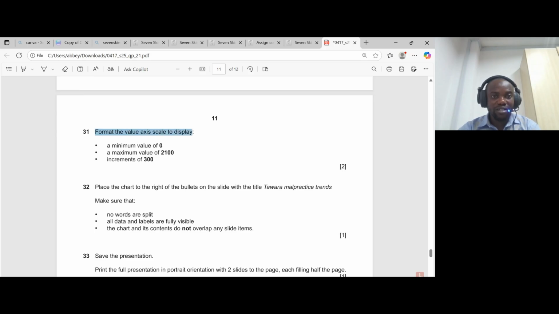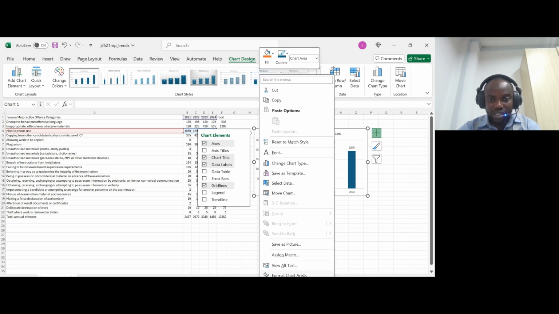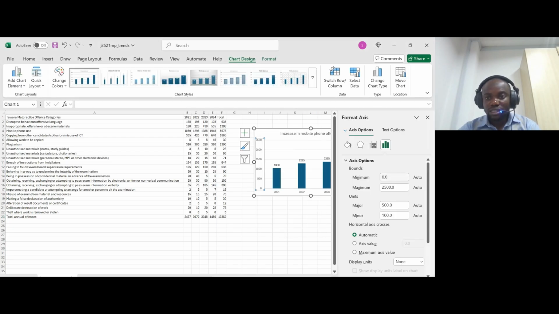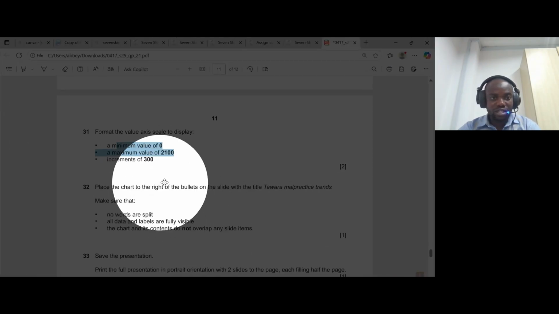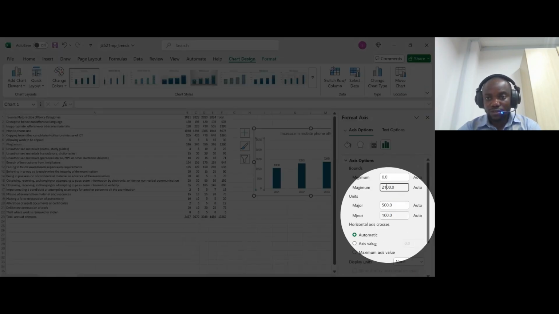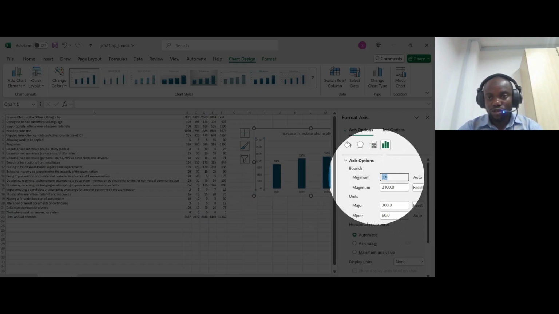Now format the value axis. Minimum is 0, maximum is 2100, and increment is 300. So click on the value axis, right click, then you will see format axis. Then minimum is 0. This is what we need to do. Maximum, according to the question, will be 2100, and the major is going to be 300. Major means the increment. Okay.